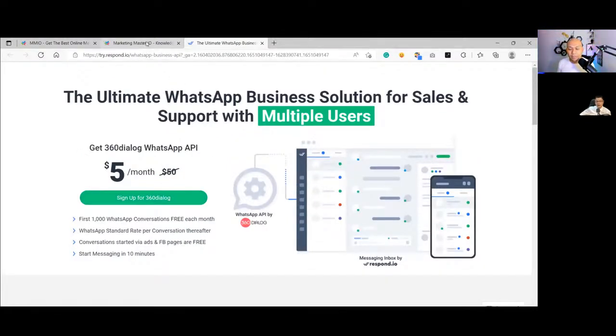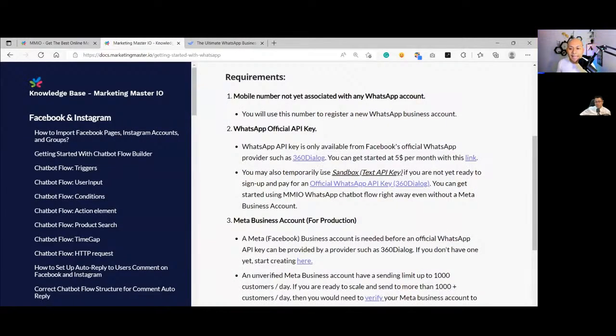So yeah, that's it. By the way, if you are not ready to pay for this yet, if you are not ready to get the official API key, if you just need to get started and check how it works, you don't need to pay. You can just use what we call the Sandbox API key, or the testing key.